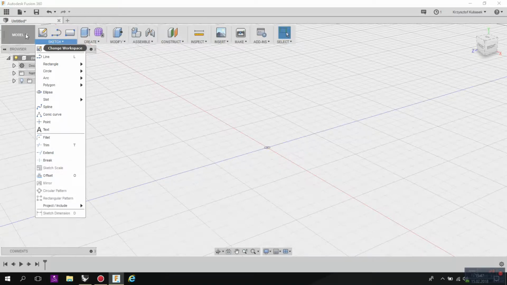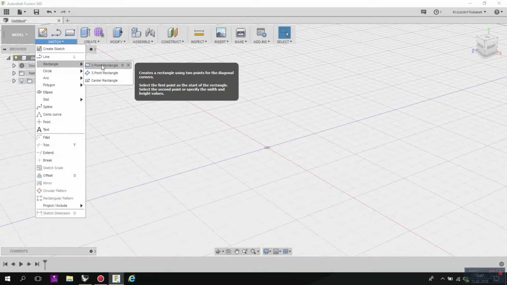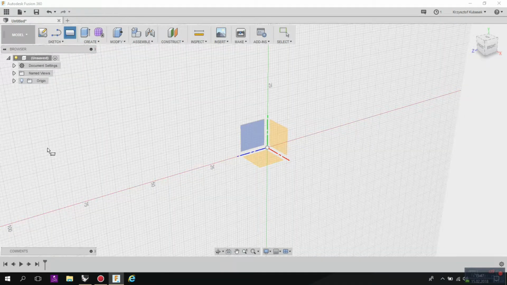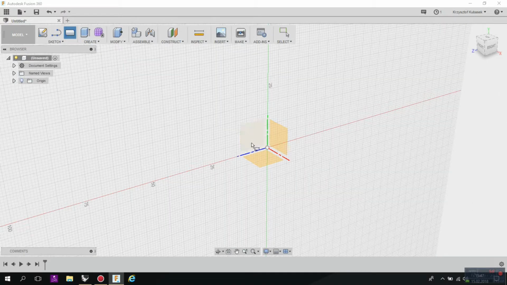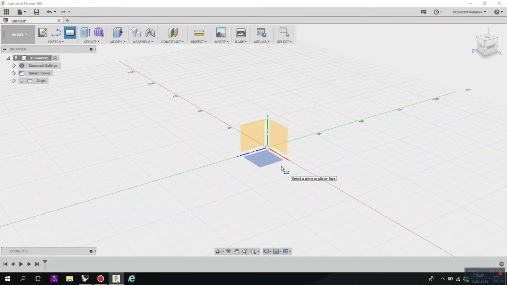If you want to make some sketch, let's say at the beginning I'll start with a rectangle or something like that. So you go to your sketch bar and then just press rectangle, and you can select 2 points or 3 points or center rectangle. Let's just be on 2 points. As you see, at the beginning of any creation, the software shows you the planes. It asks you to select the plane you want to start to create the sketch.